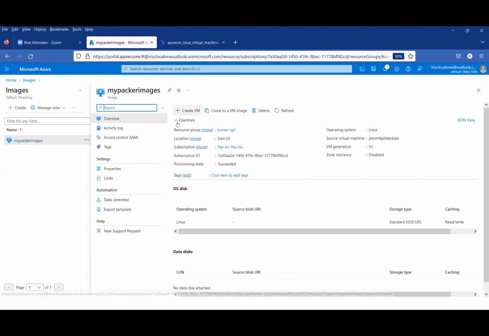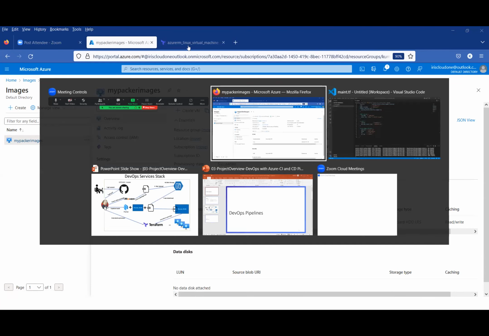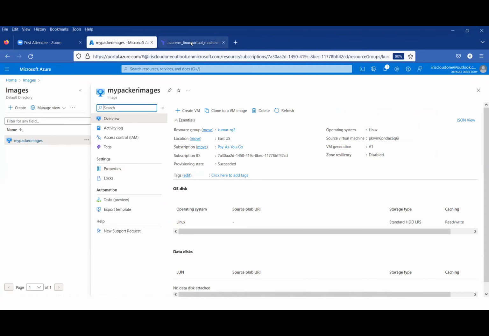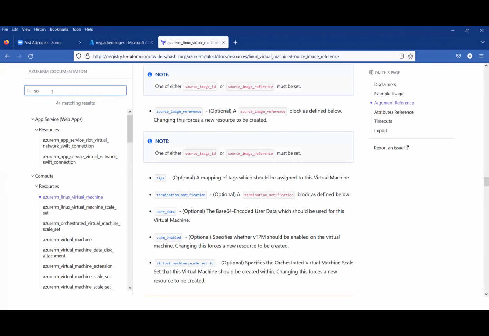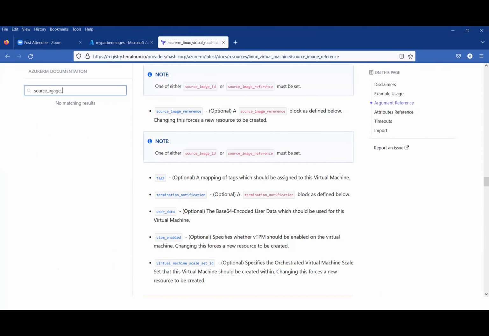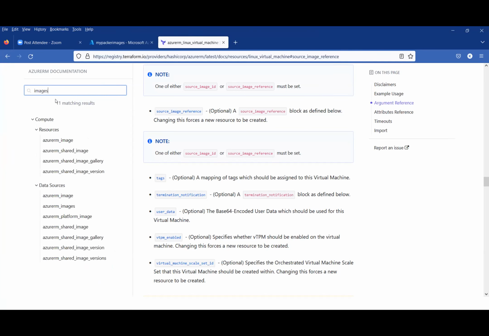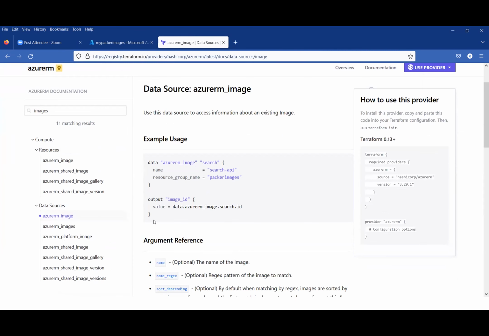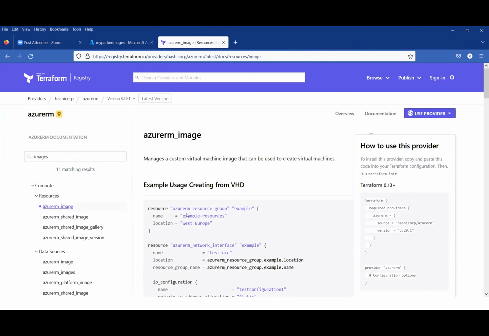Okay. Now let's go ahead and give the reference of the image into this. So source image reference, I will remove this one. Now source image reference is empty. Source image reference is equal to, I should go ahead and pass source_image_reference, or images. Let's search for Azure images, because we are passing an image reference. So this is how an image reference has to be passed. So this is the Azure image reference.